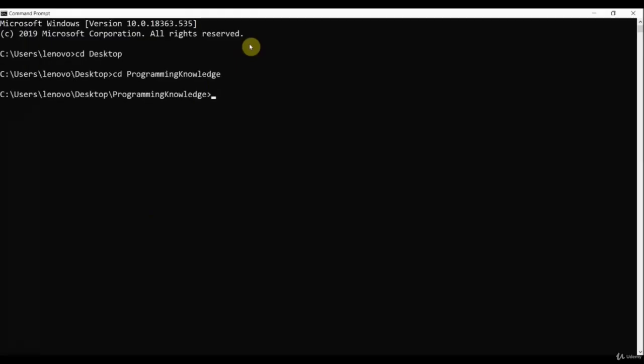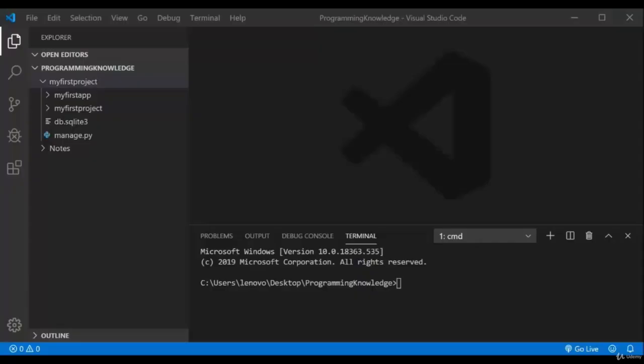I would move to the programming knowledge folder. Then I would go to the my project folder. Okay, so now I'm inside my project folder, so you can have a graphical view of it also. So this is the app being created. I'm inside my project folder.